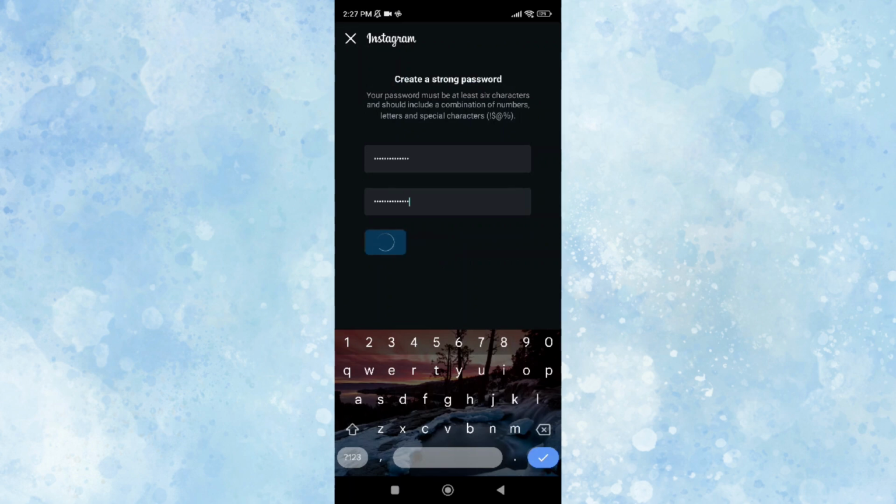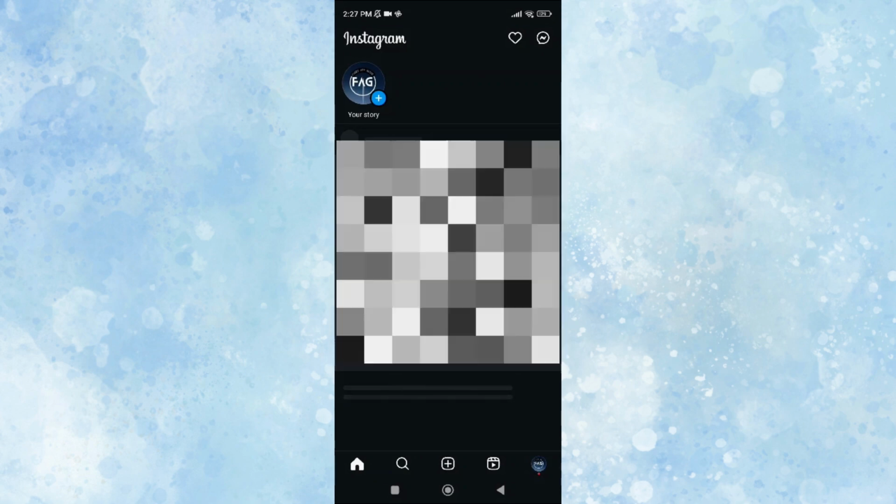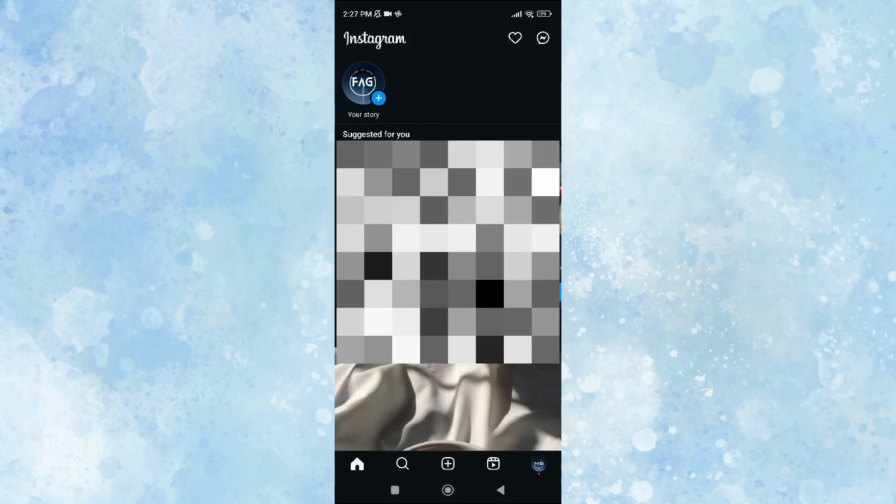And that's it. Your password has been successfully reset. You can now log in with your new password across all your devices. I hope this guide was helpful.